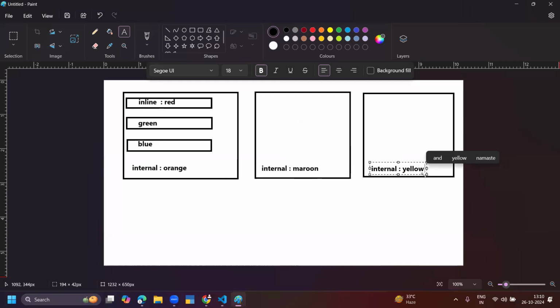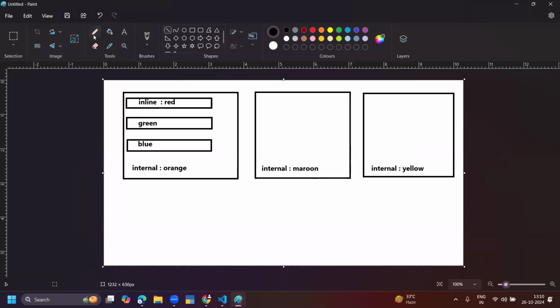Now tell me. When I say internal, something like orange here, what is happening? This orange is applicable for this, orange is applicable for this, and orange is applicable for this also.